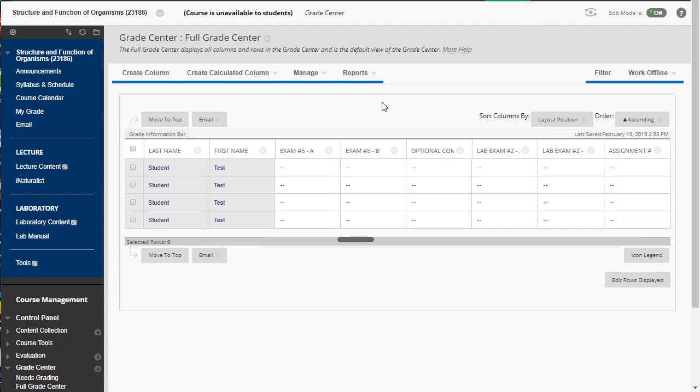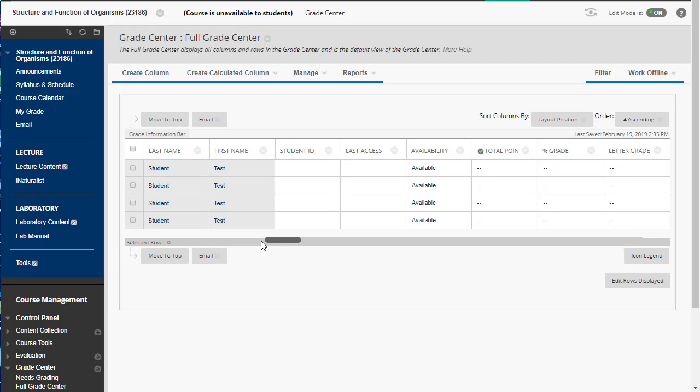I'm currently in an old course of mine, and I've added some test students, and we are in the full gradebook here. The first thing that I would recommend as a manager of a gradebook in Blackboard is to clean up your gradebook. And that is to say, as I'm scrolling over here and looking at various columns, try to get rid of columns that you don't need. One, you want to get rid of them for the students, so it reduces the clutter in their gradebook, and also it reduces it for you as well.